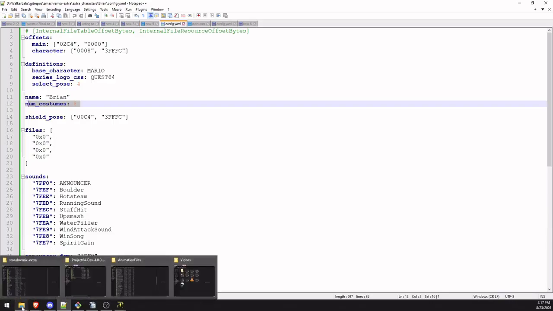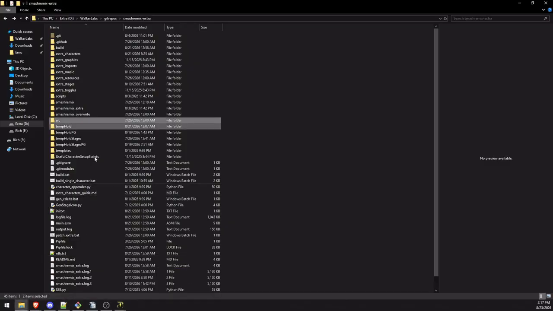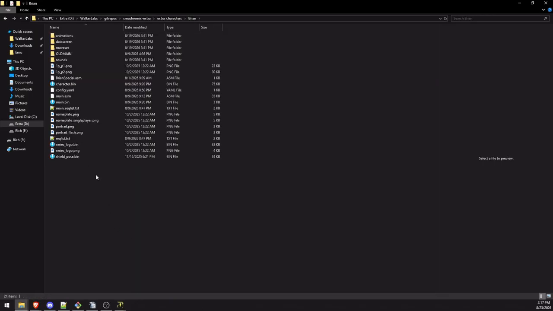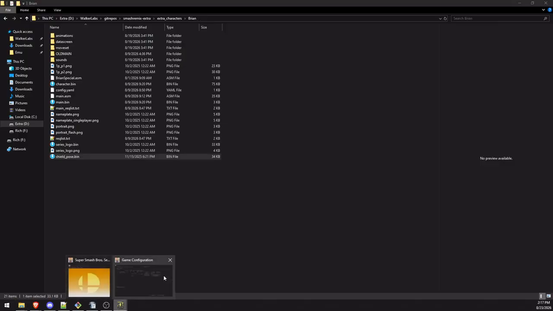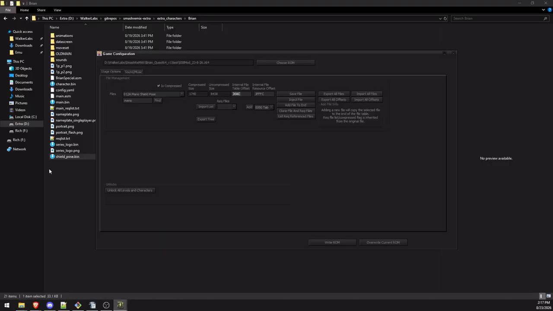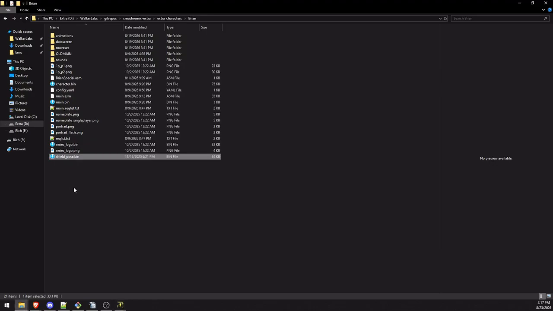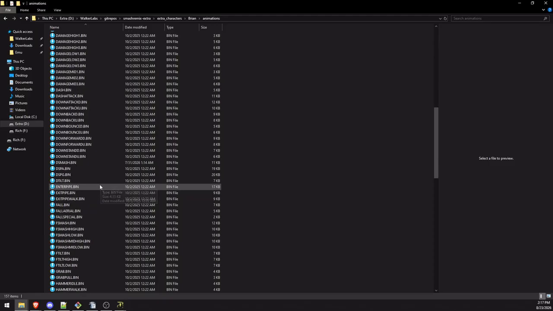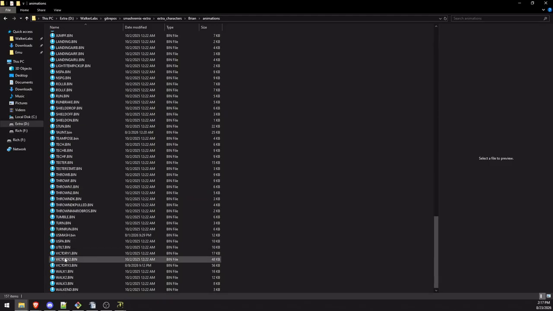You go to your folder, and inside your folder, you're going to copy the shield pose bin we just exported from the editor. This one becomes shieldpose.bin inside this folder. In your animations, you're going to copy shield on and shield off. Shield on, shield off.